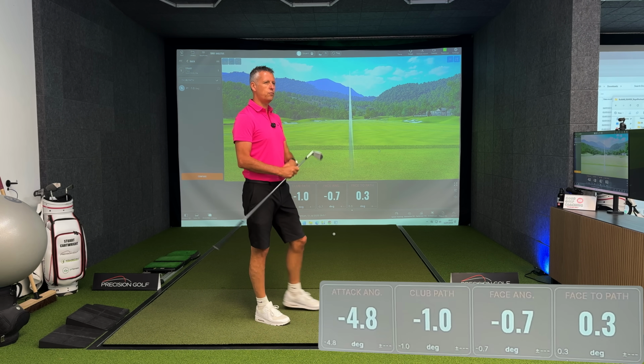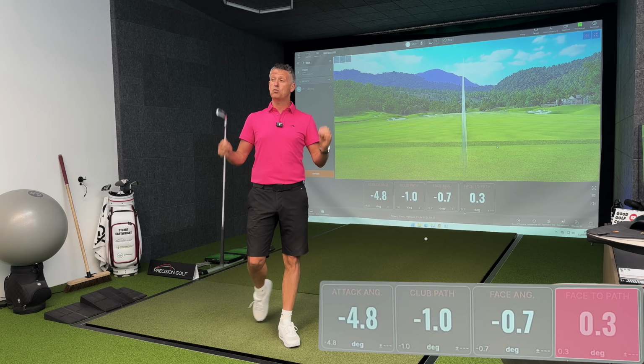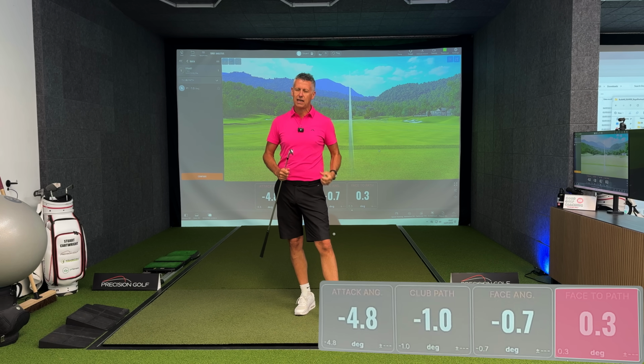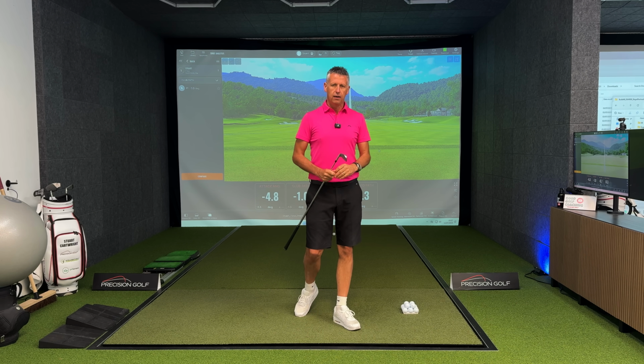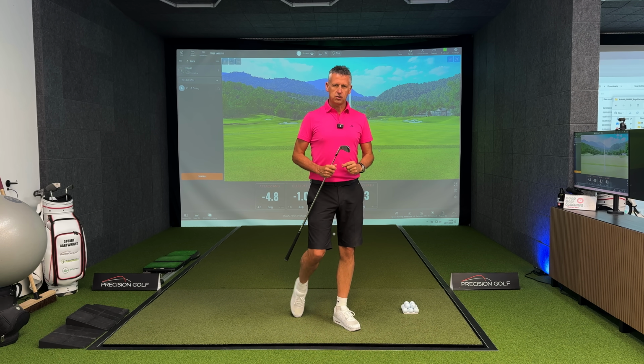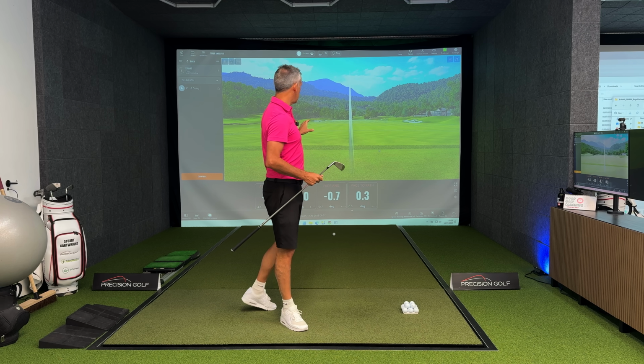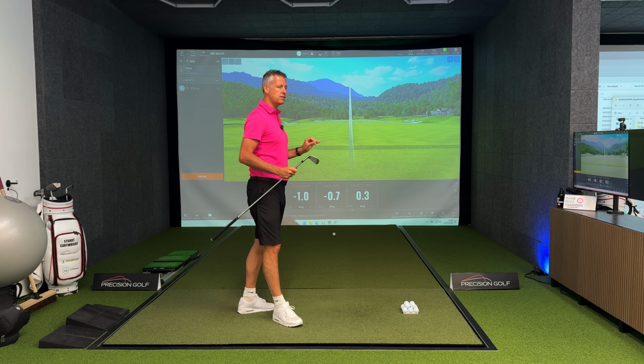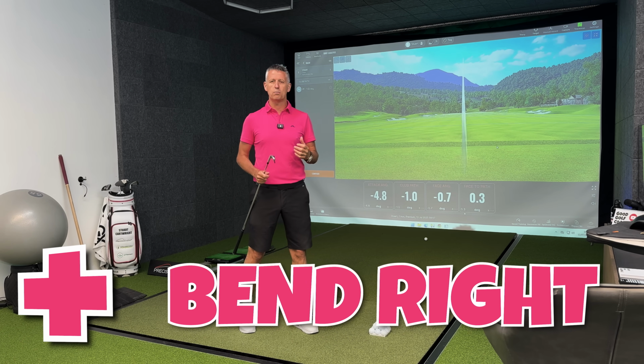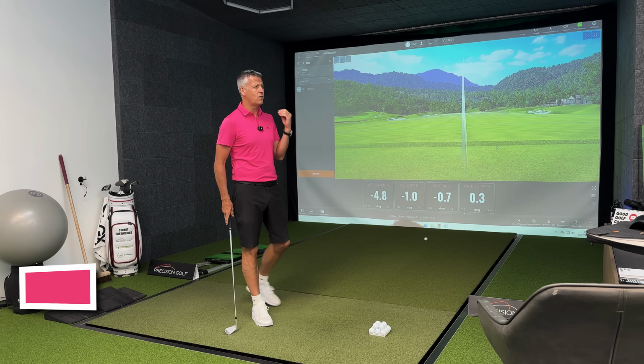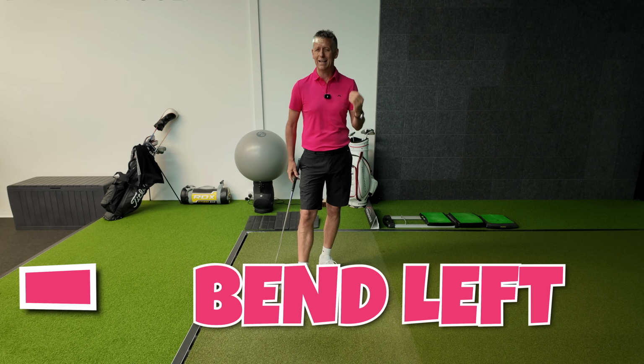And the face to path value, that is the big one, folks. If there is one box that you could take with you, stick it in your pocket forever and a day and focus on, it would be that one there. It is the relationship the face has to the path. It's very simple. If it's a positive value, the ball is going to fade. If it's a negative value, it is going to bend left.